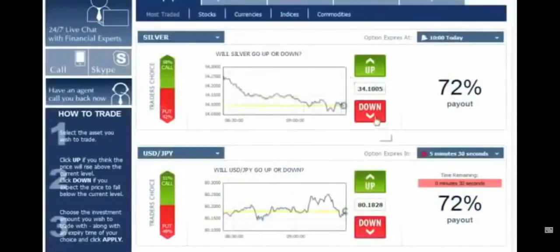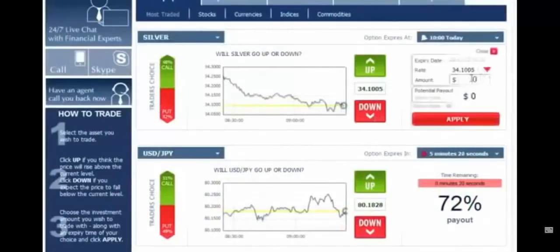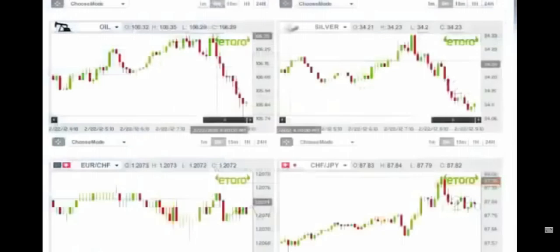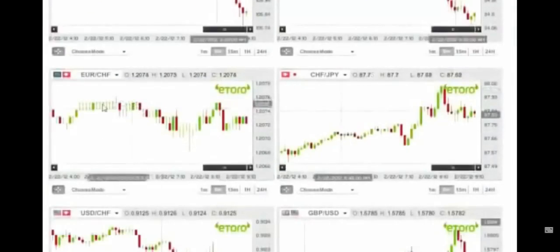Now go back to the graphs and continue on to the EUR versus CHF. As you can see here, we've got a neutral trend line. We have no idea what this trend line could be, so we'll stay away from this graph and go on to others, continue analyzing other graphs.